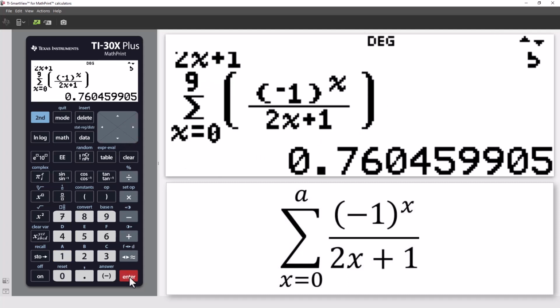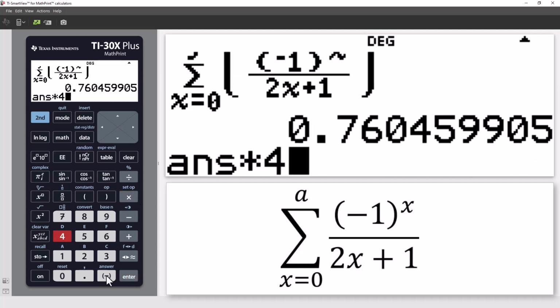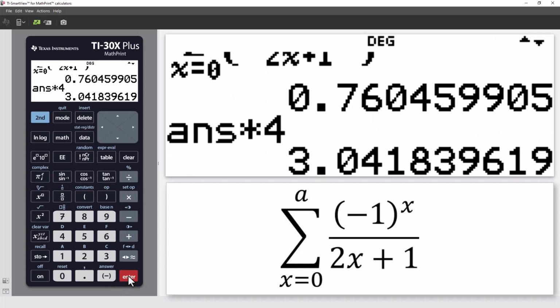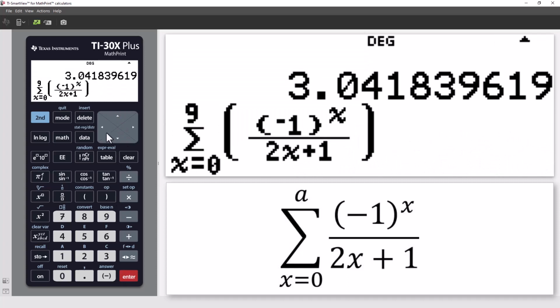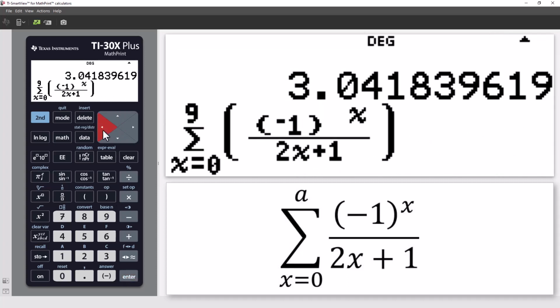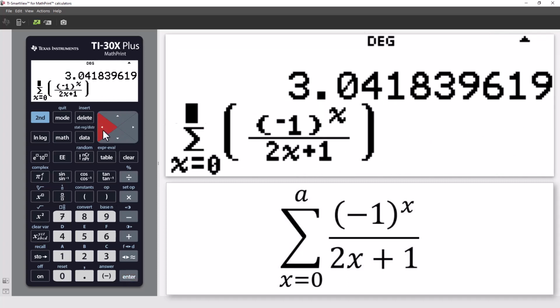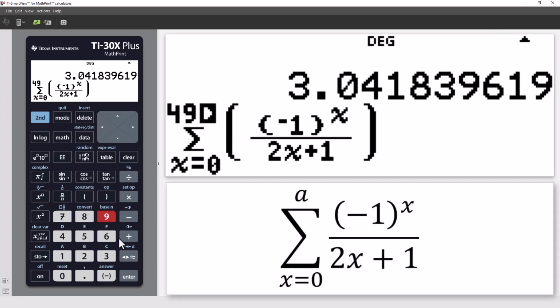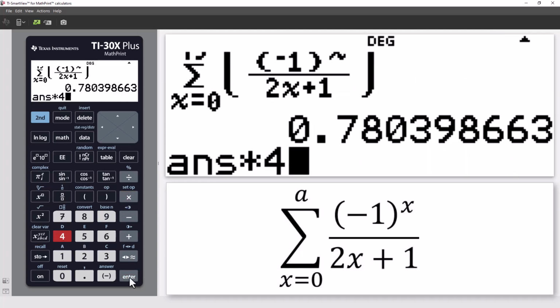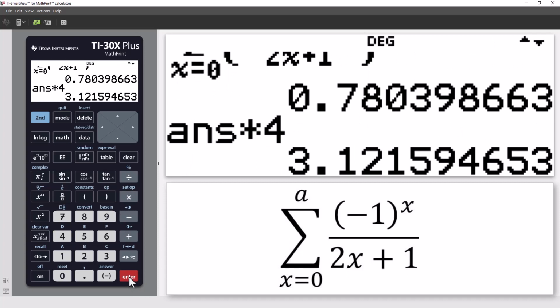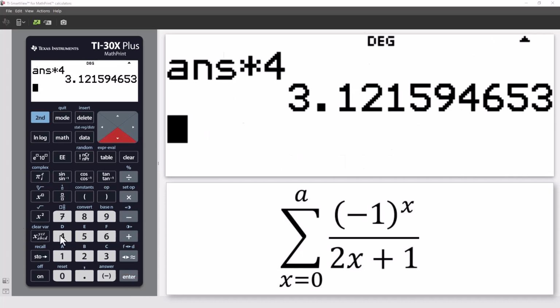We get 0.76, which hardly looks like pi. But if we multiply this result by 4, then we get 3.04. Not bad, but it's not exactly pi, unless you want to round it off to the nearest whole number. We can make our sequence go somewhat longer by adding up the first 50 terms. Multiply the result by 4, and after a little bit of time we get 3.12. Now that's a bit closer.